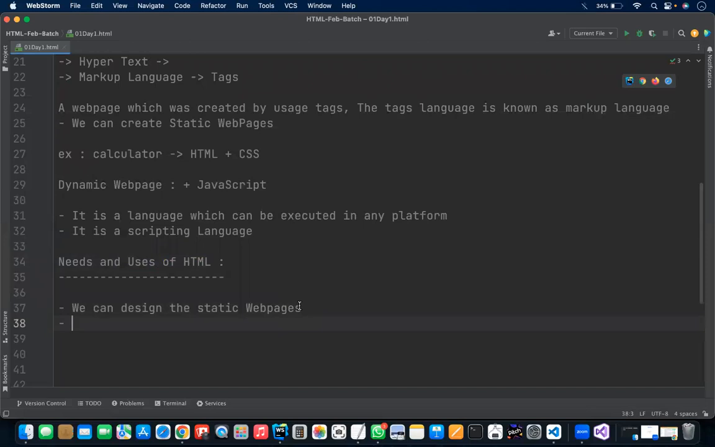You can also integrate HTML with other web languages. Other web languages in the sense we can integrate with CSS, JavaScript, Bootstrap, Ajax, and multiple others.